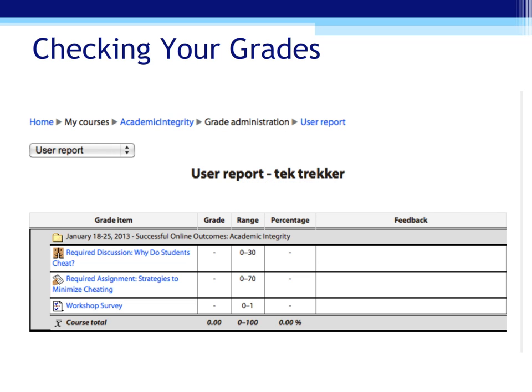In this example, the required discussion is worth up to 30 points with a range of 0 to 30. This is not your grade, it's the range of possible grades. The percentage column indicates what your grade is in percent. So for example, if this person had 20 points out of a possible 30, that would be a 66.67%.